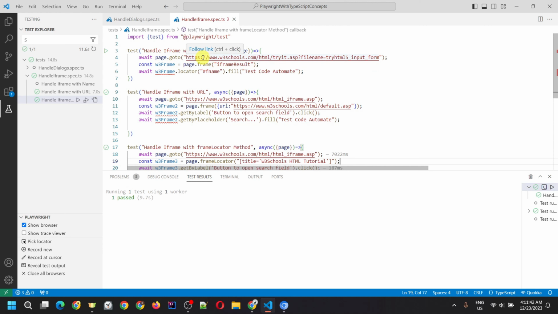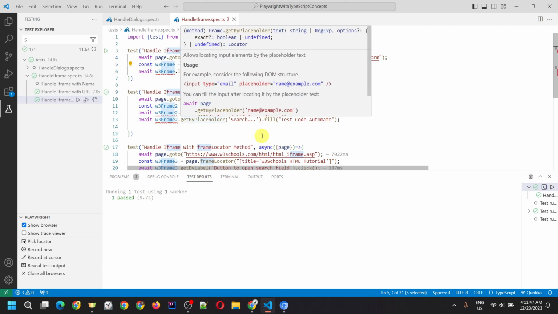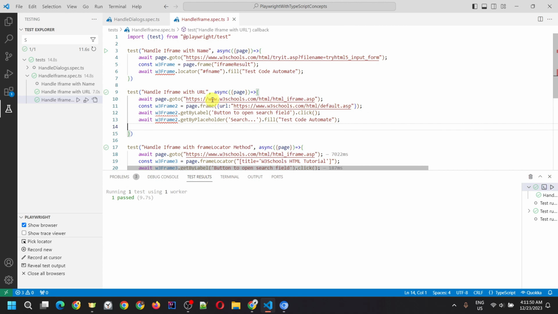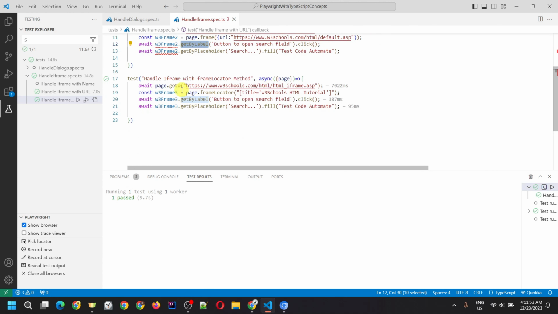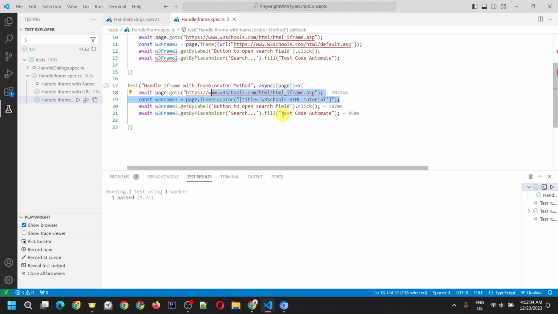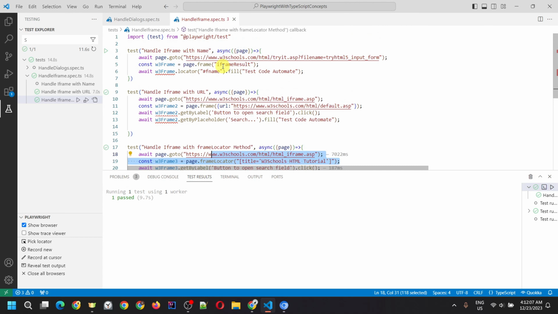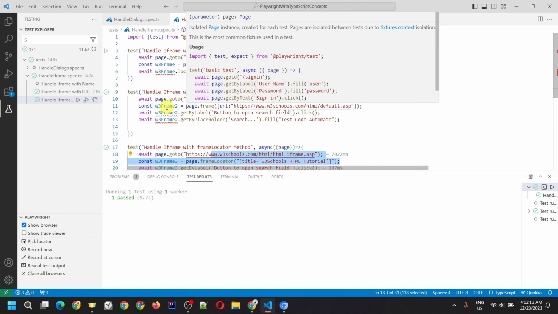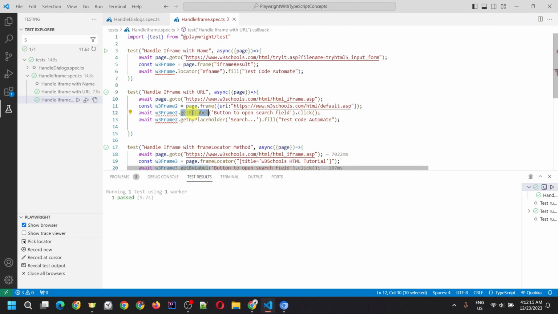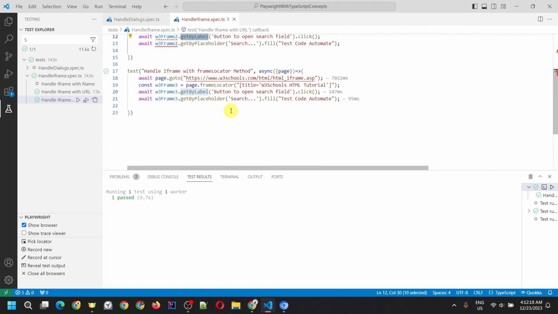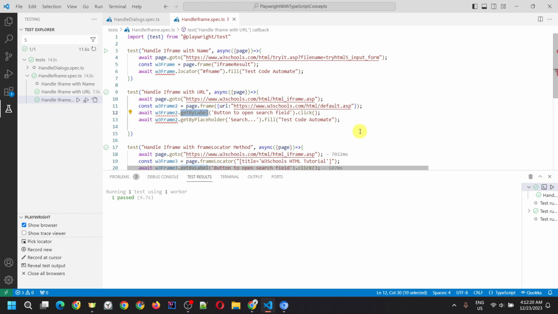So first we detected the frame using the name with this frame method, and the second time we detected the frame using the URL with this frame method. Okay, and the third way which we have used is this frameLocator method, and inside it we can pass any selector. It may be XPath, CSS, or the ID. And then you can perform any operation inside those frames. If there is any element present, you can detect it like this. You need to give the frame name and then use the locator method or get by method to detect the element, and then you can perform any operation on it.